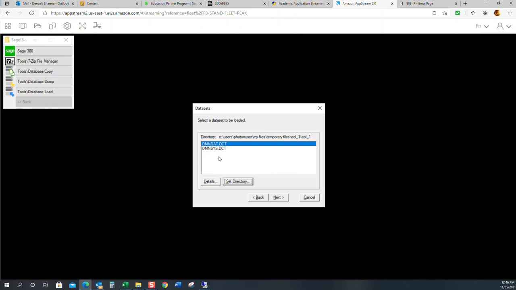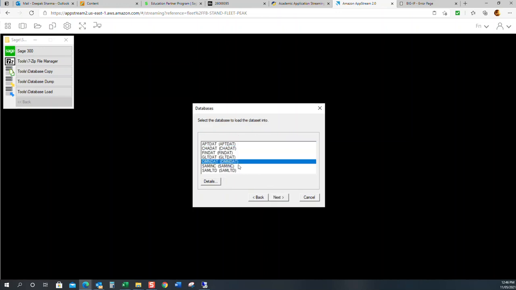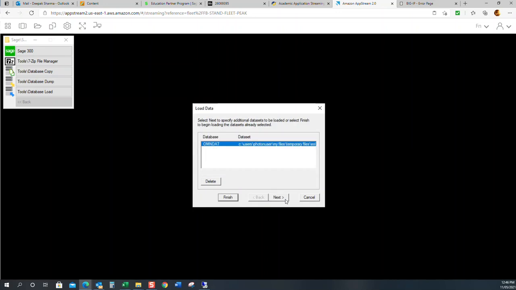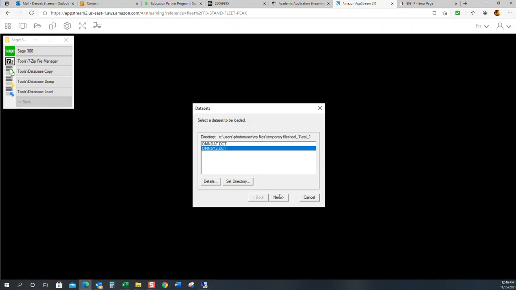Now what you want to do is dump all the work sitting in that folder into Omni Electronics. So you click on OmniData, and say everything that's sitting in this file you want to dump into OmniData. Press next, press next. Then you're going to do the same thing with OmniSys. Say everything in OmniSys you want to dump into the OmniSys in the software.